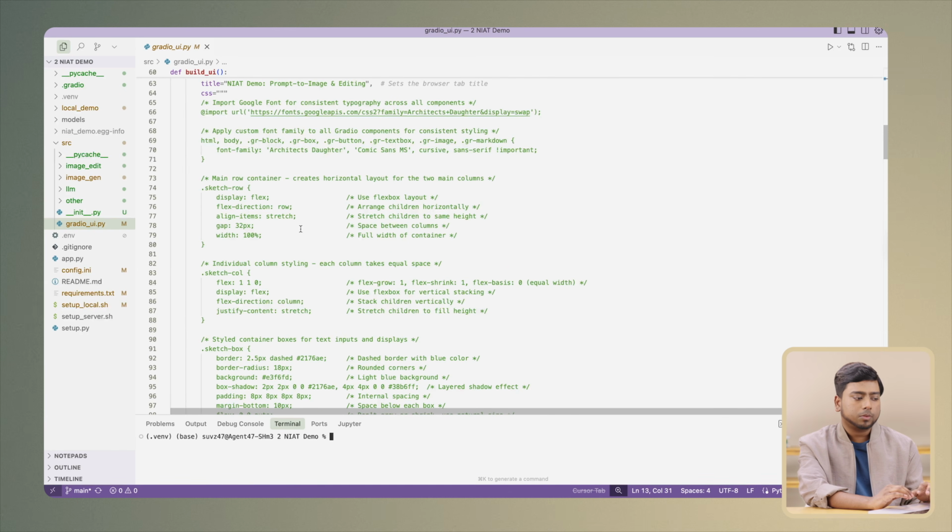We have a sketch row, which defines the row using a flexbox layout. A flexbox layout is basically like a container within a container, where inside a particular row or column, how we define it, you have a flexbox, and inside that you have another aspect of it where you can mention another box or however you want to design it.